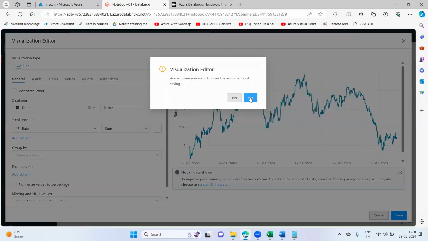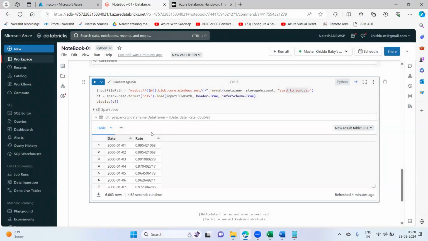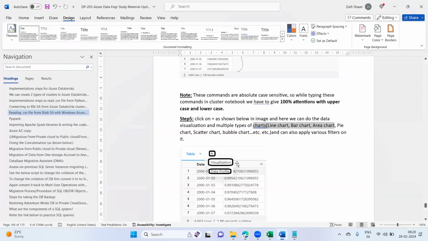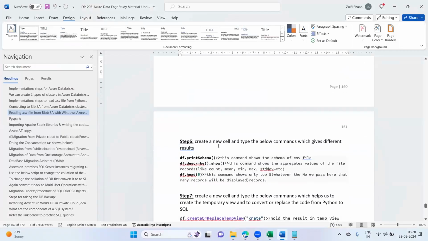Anyhow, data visualization comes under machine learning, data science, and all. So as an Azure data engineer, our responsibility is up to pulling the data, extracting, basically transforming accordingly, and loading into the destination. Okay, fine. Here we are doing the data visualization.